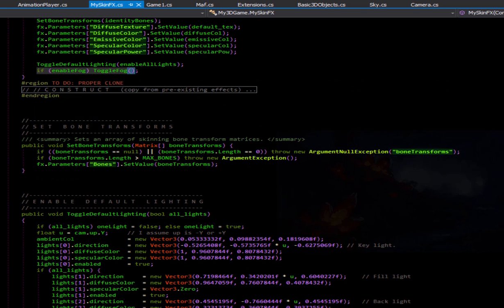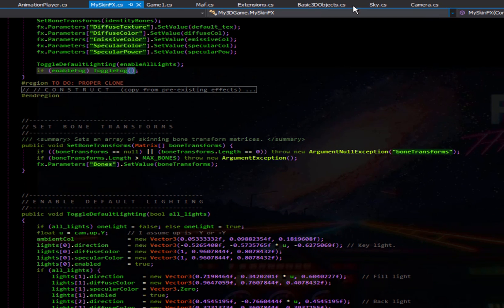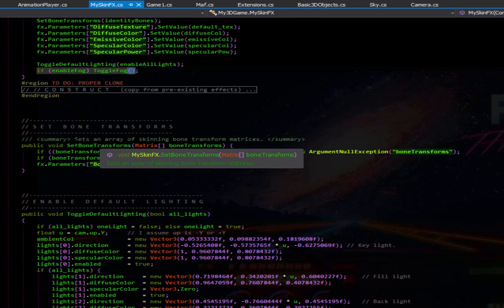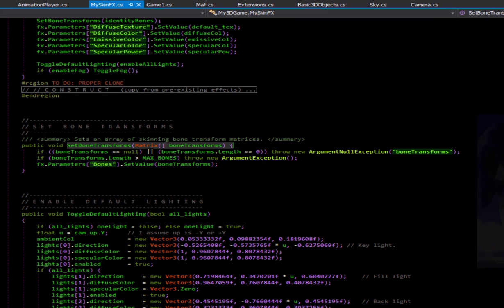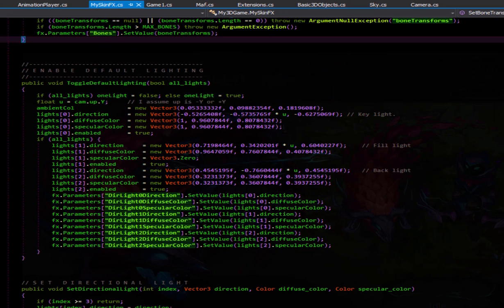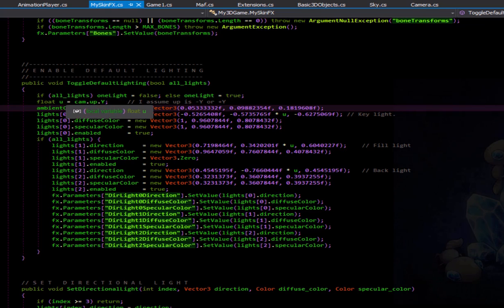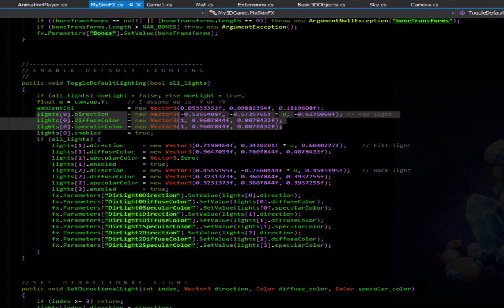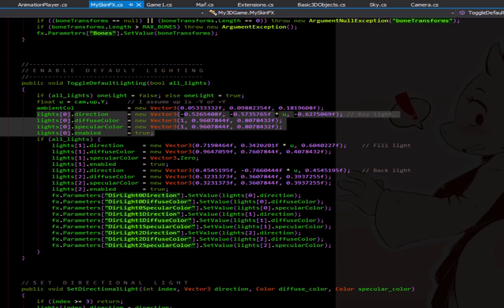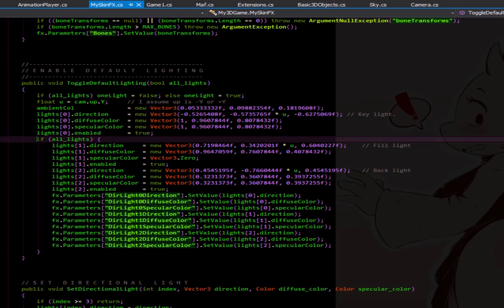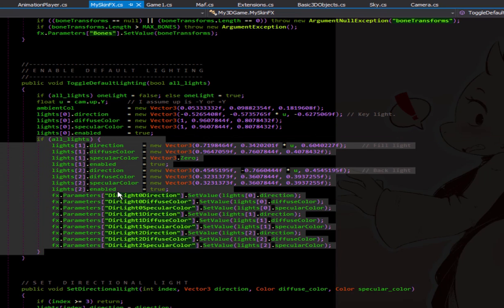For our set bone transforms, we'll be using that when we're rendering the model. We'll call set bone transforms and pass in those bones right here, which are passed into this parameter here. And these just make sure that we didn't do anything silly. When we enable the default lighting, effectively what we're doing, we've got an up vector here, which we multiply here so that the light's going in the correct direction. We're just setting an initial direction for the main light that we'll use. And if we're using all the lights, which we probably will by default, then we'll add in these other 2 lights.